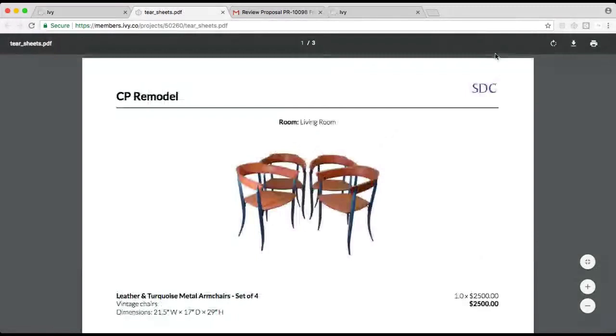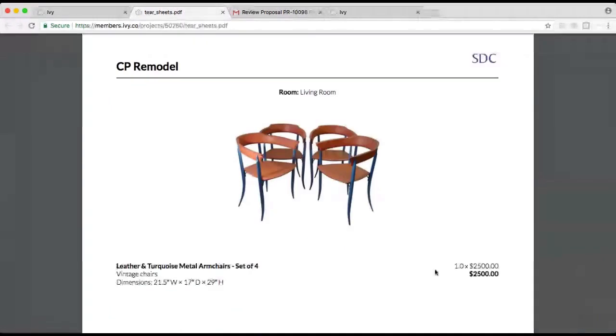They have your logo in the top right-hand corner. They have the project name, the room assignment. You also have the group of the images and the title, the description, and the total cost. There is no markup percentage listed. There is no vendor information listed. These are client-facing documents that you can create directly from the proposal or the invoice.